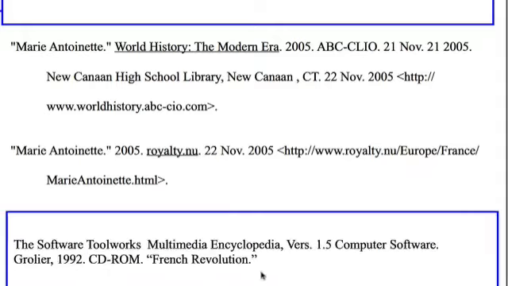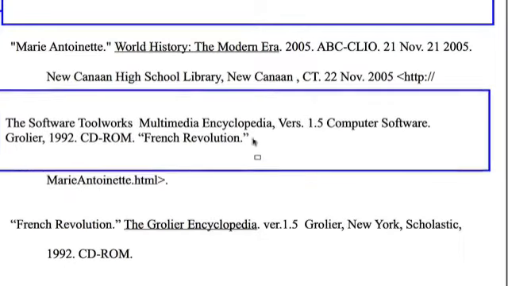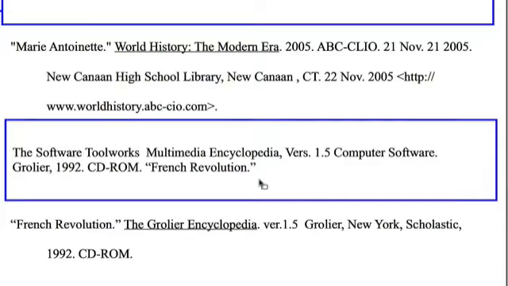I'm not saying I would recommend this, but somebody actually did put this in. This is a CD-ROM. It's an act of desperation. But if you are going to use a CD-ROM, this is the proper citation for the CD-ROM.